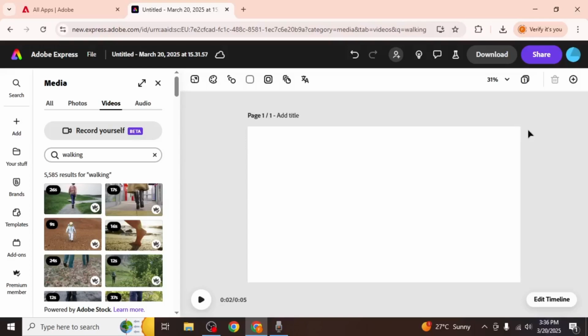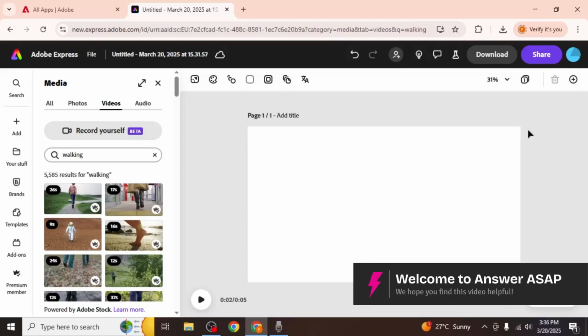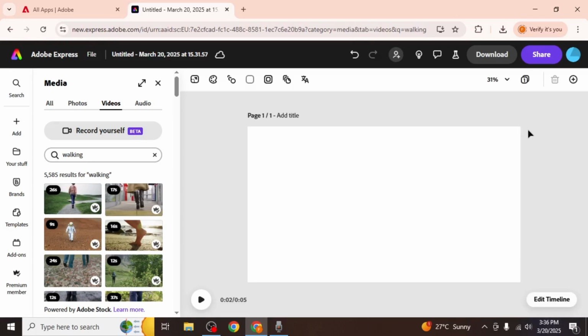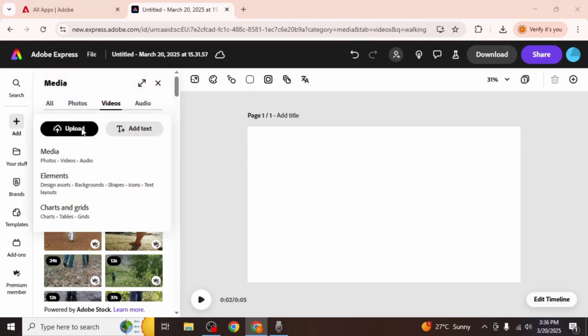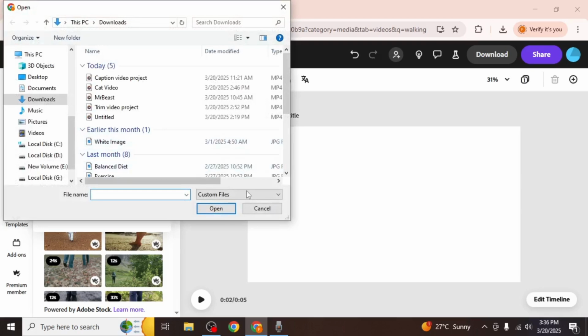In this video, I'm going to show you how to speed up a video in Adobe Express. First of all, head over to Adobe Express. Once you are here to add a video, click on the Add option on the left side of your screen. After that, click on Upload and you will be able to upload any media from here.